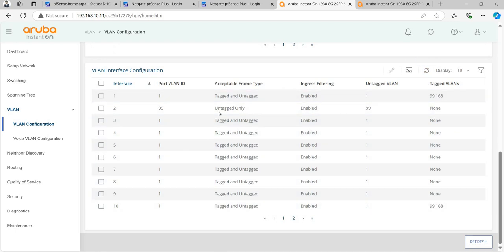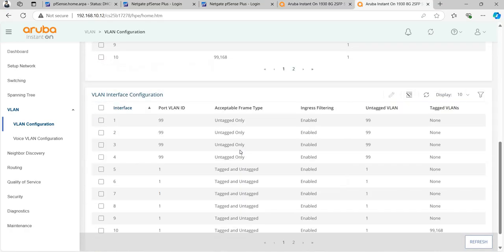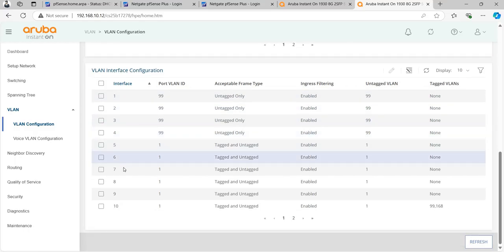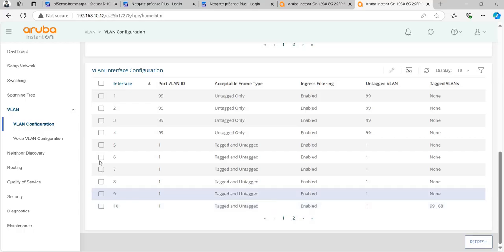99, 168. Keep it on VLAN 1. Tagged and untagged. Perfect. Untagged only on this port. Alright. Untagged only on our 99 ports. So now what we'll do is we'll change, let's say we want a couple ports here to be on the 168, so we'll say those will be like printer ports.